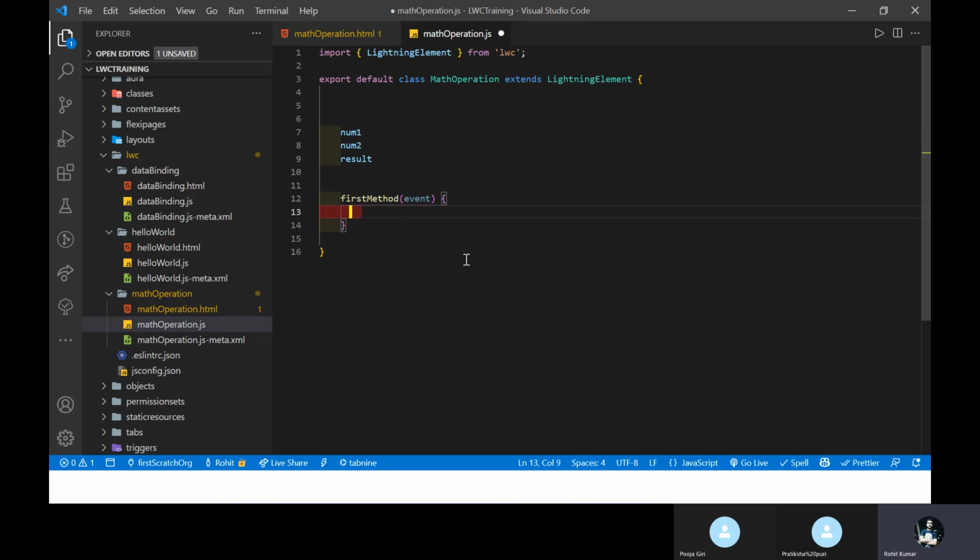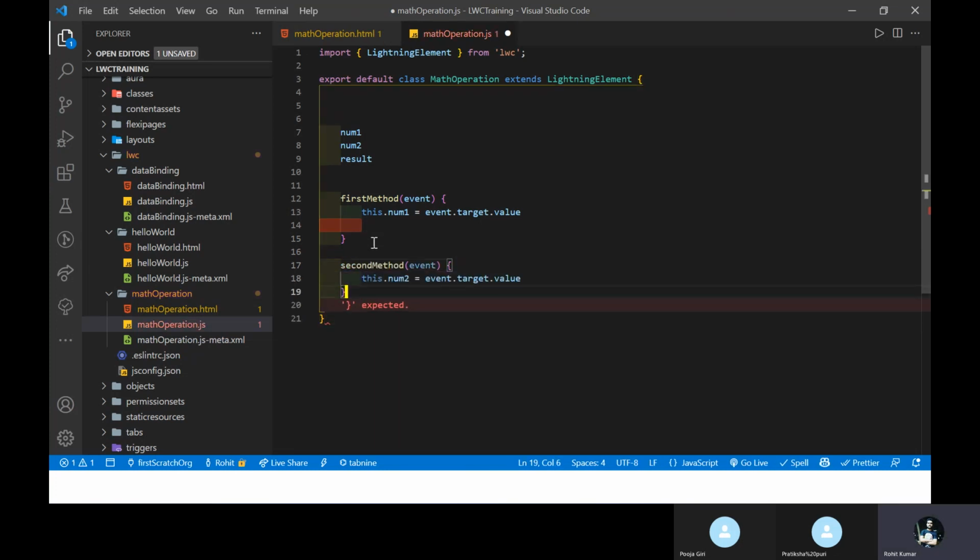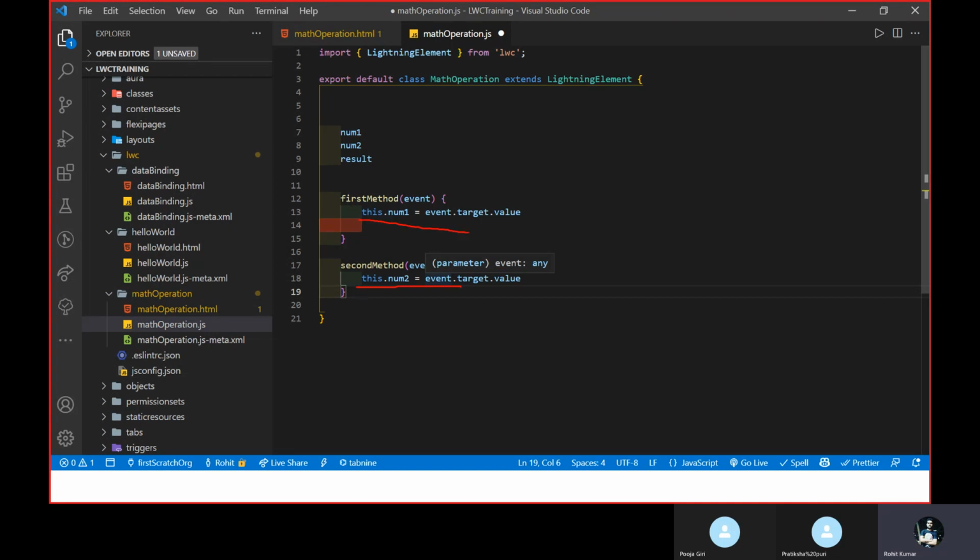Then you have to do the event here, like this.num1 and event.target.value. Just remove this one, target value for num1. Now the second method event takes this.num2 and event, something like that. Here you can see this is for the second number, this is for the first number, because I am taking numbers from the user. So I am storing these two numbers under num1 and num2.